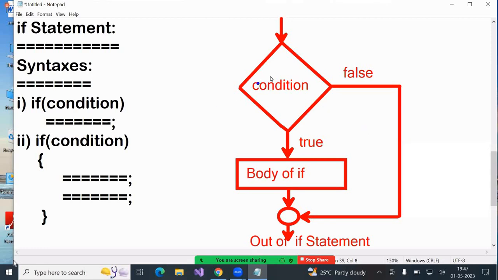Say, control comes like this. Condition executed. The condition is going to return either true or false. True means body of if executed, after that out of if. If the condition is false, directly it comes to out of if.